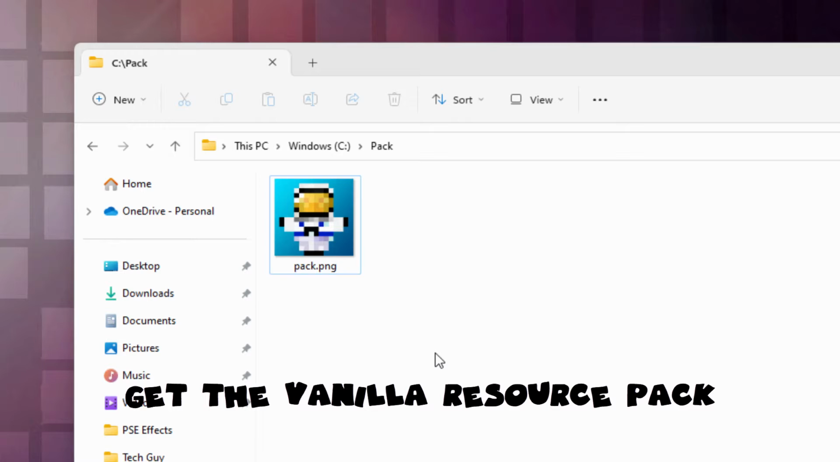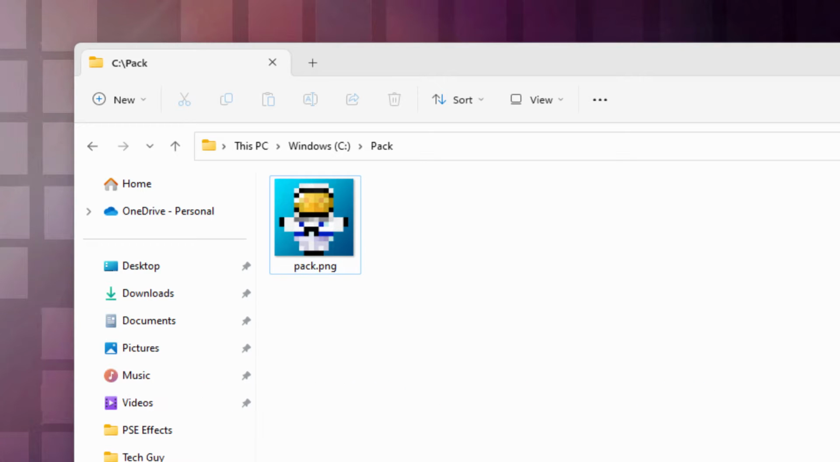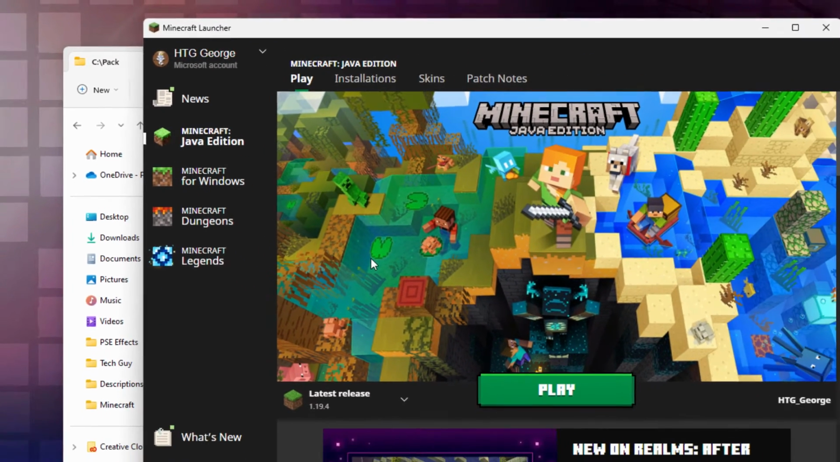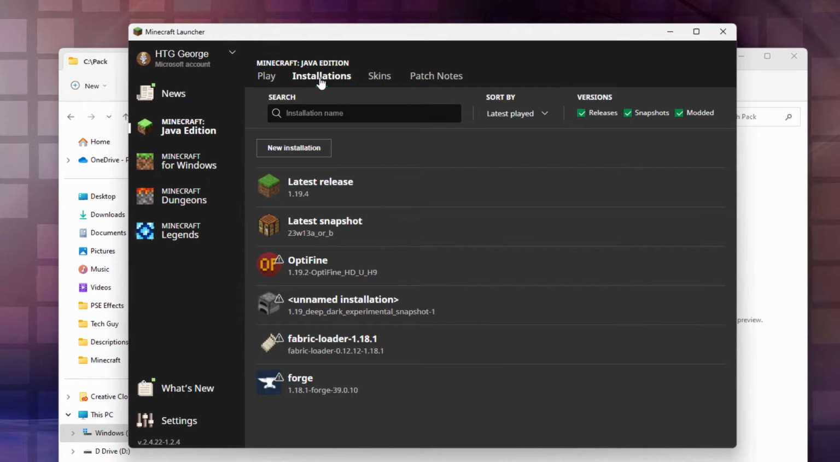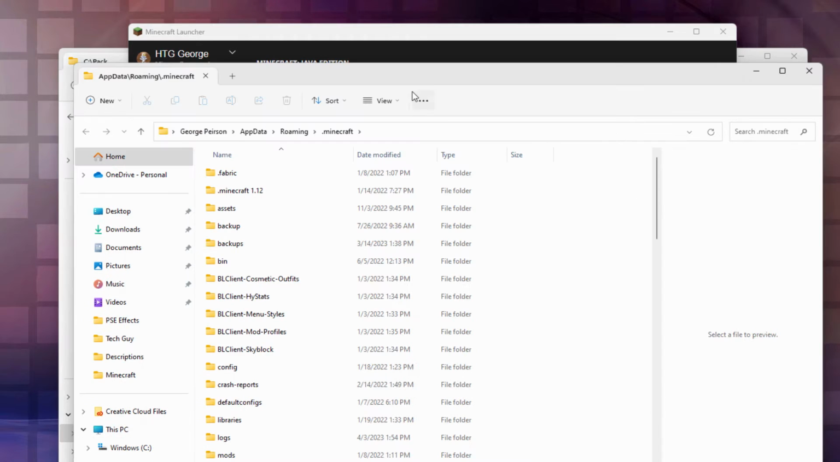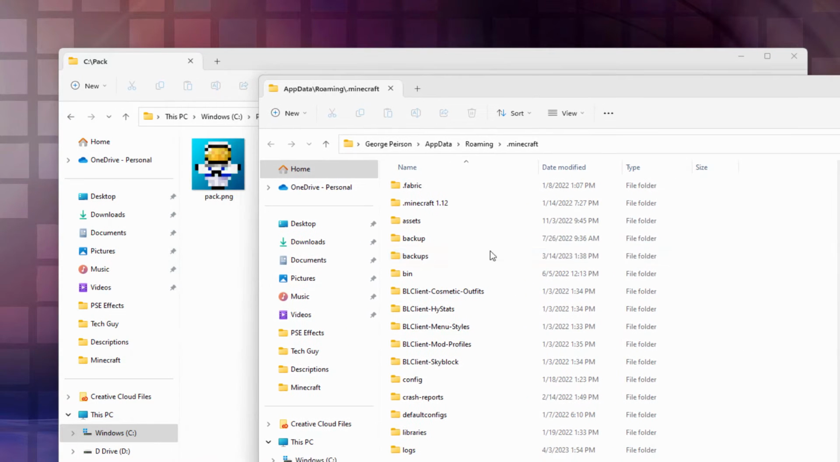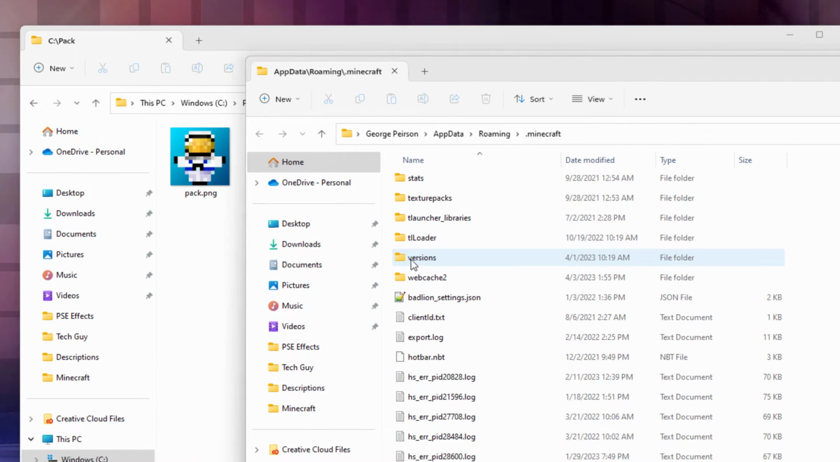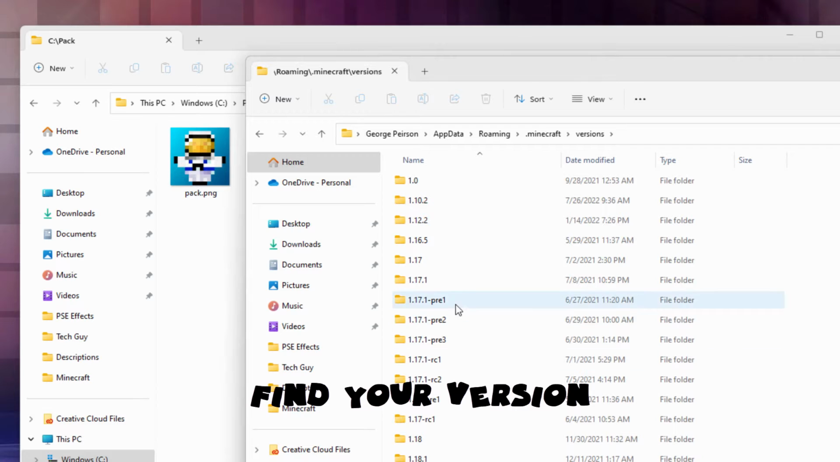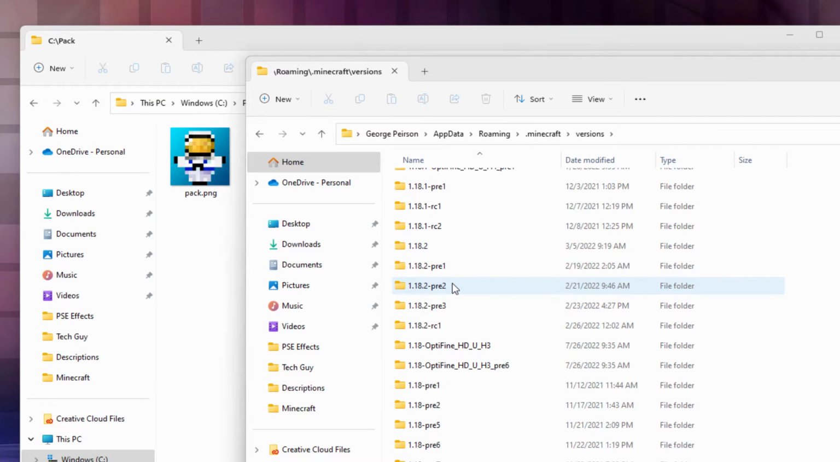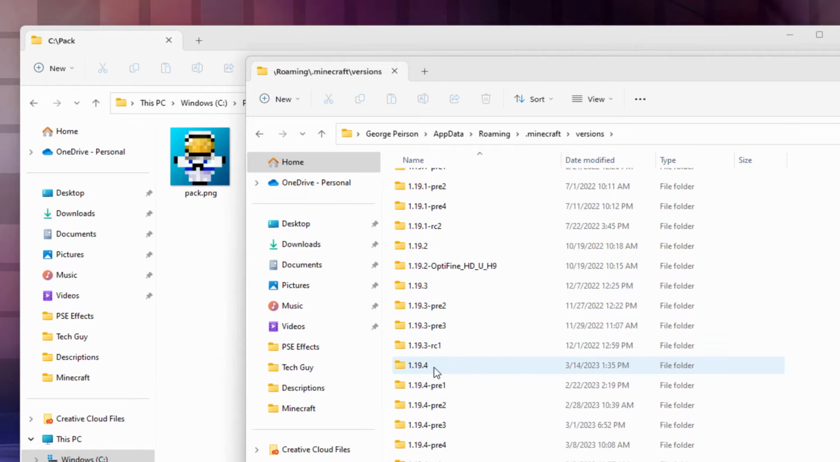Now to get in the vanilla resource pack, let's open up the Minecraft launcher, which is right here, and then go up to Installations and Latest Release, and click on that folder icon right there. This brings up the Minecraft folder. Scroll down, and you'll find a versions folder. Go in the versions folder, and then look for your current version of Minecraft. Right now, I'm in 1.19.4. So let me just find that, and it's right here, 1.19.4.